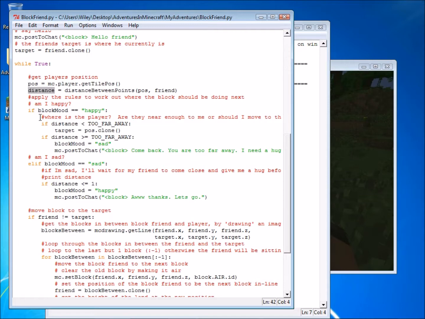Now we've got the distance between the player and the friend, the block friend can decide what it needs to do, and it does this based on its mood. So if the block friend's happy and the player isn't too far away, then it sets its target, where it needs to move towards, to be the position of the player. However, if the block is happy but suddenly the player is now too far away, the block's mood becomes sad. So we change the block's mood to sad.